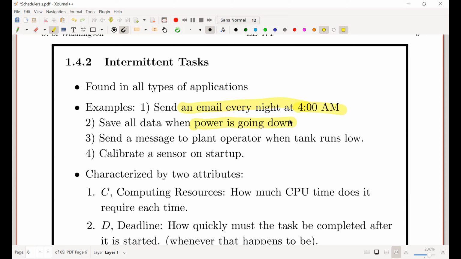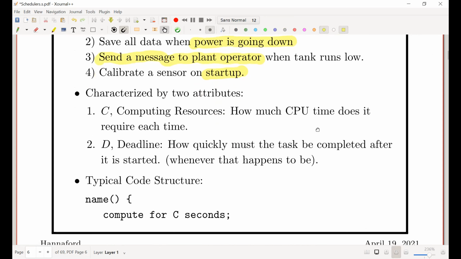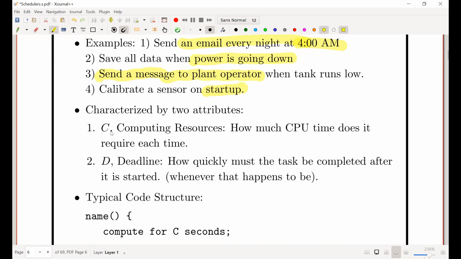So if you know power is going to fail very soon, you could save all your data and shut down in an orderly manner. And it's not predictable when that happens. It's not periodic. Sending messages to humans is not something that happens every 10 milliseconds or something. And startup tasks, like calibrate a sensor once when you turn on, but then assume it's going to stay okay. So there we don't have a period, but we still have computing resources.